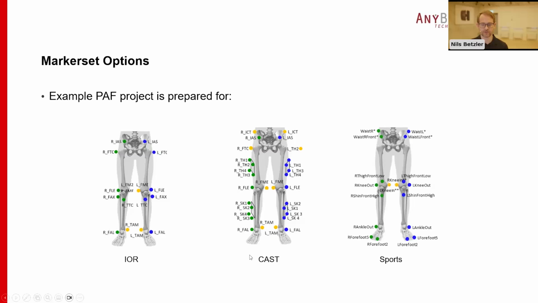Another option is to use what we call a cast marker set, which is actually created by the same people as the IOR, but earlier in time. And this is using marker clusters. So it's using plates with markers or skin markers located in clusters. For this one, we've also prepared the necessary files to run this in AnyBody.